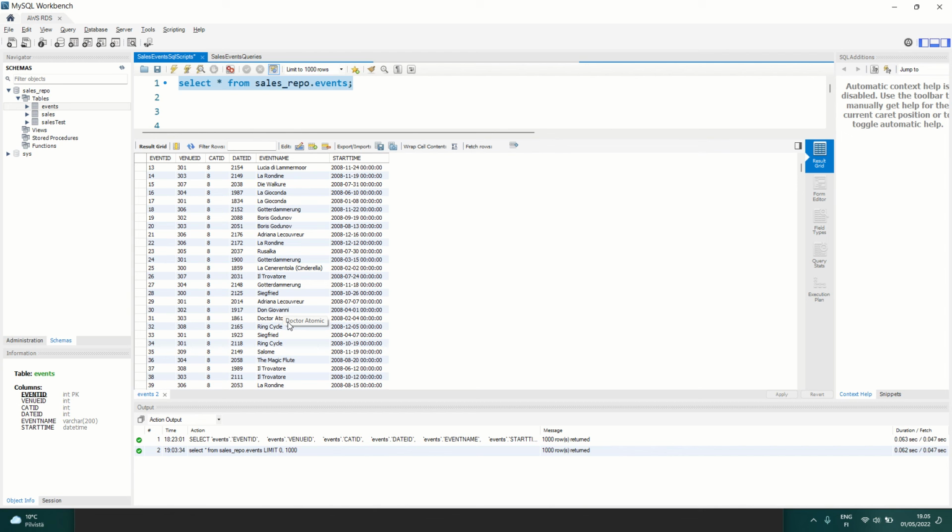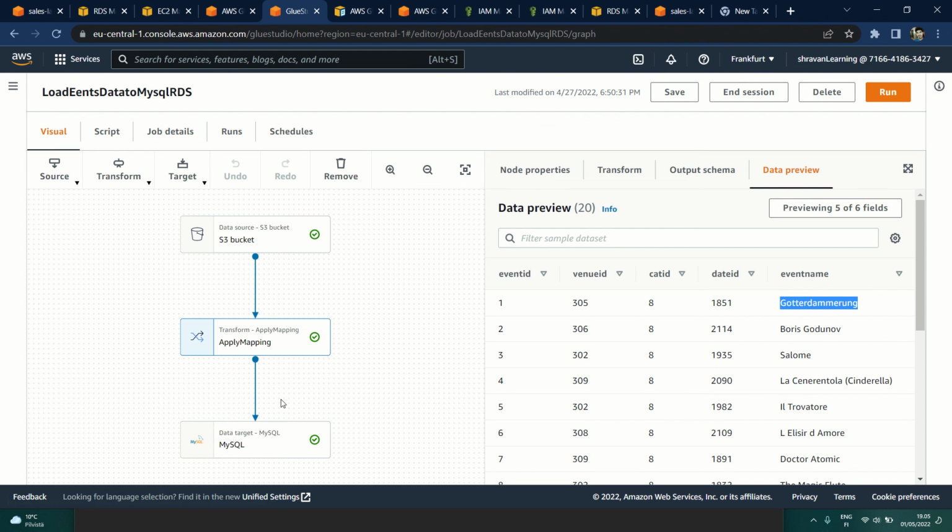Now everything is on cloud. Your S3 bucket is in cloud, your database is in cloud, and the table in which your data has loaded is also in cloud. So now this is a complete cloud solution. Now when you have this, everything is ready. Similarly, as I loaded events, I have also loaded sales. So let's quickly go through that.